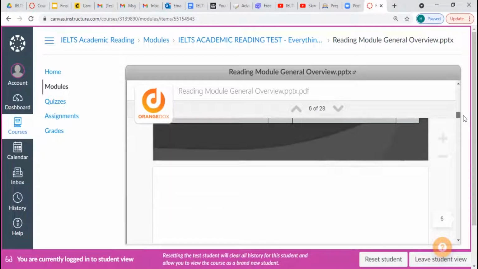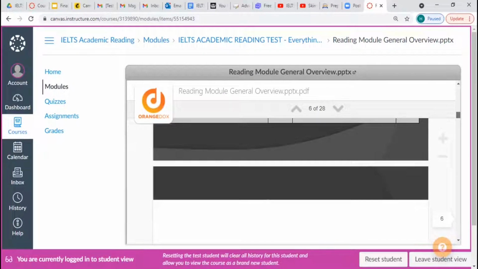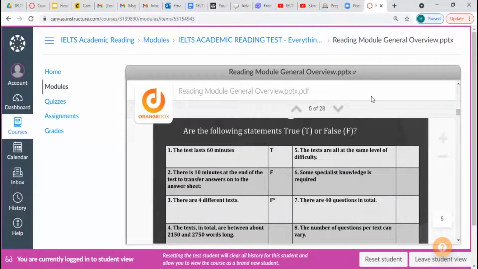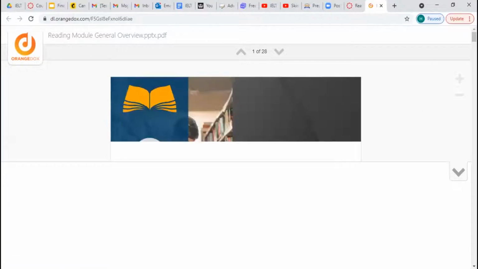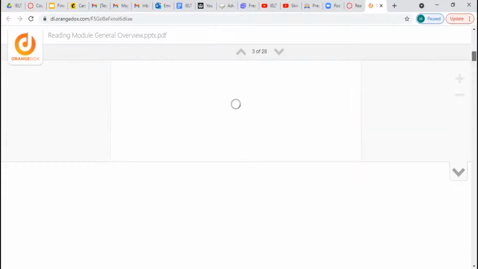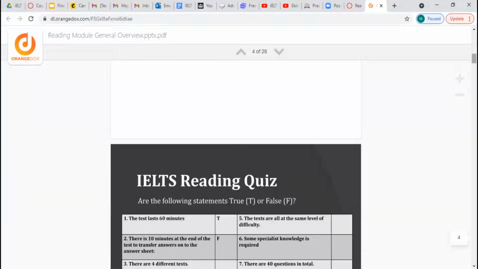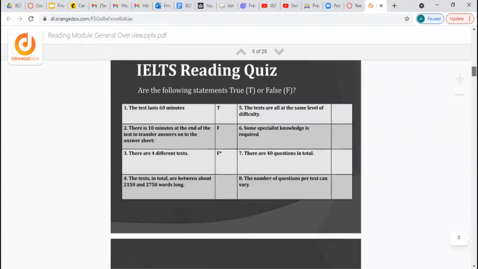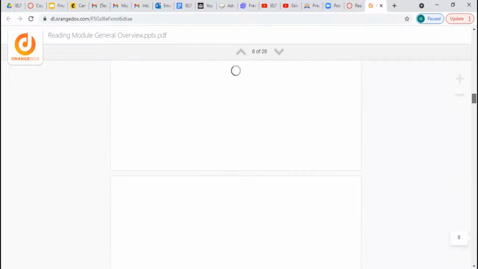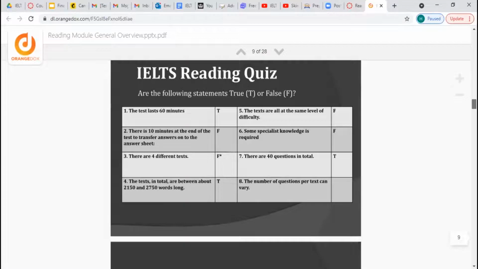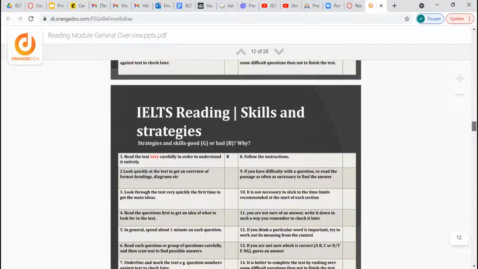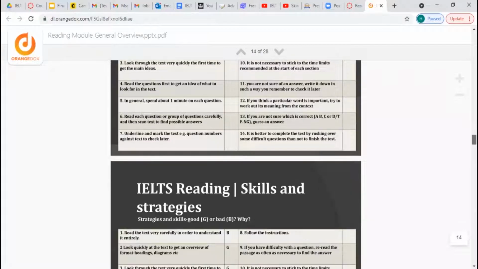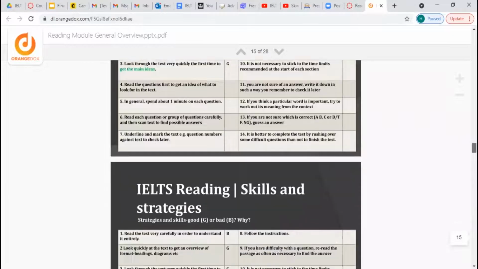The general overview of the reading test. If it's too small for you on there, just click on that sort of hyperlink there and it will take you into a bigger view. So then you can just study it at your leisure. Then you can always pop back to your video lesson, have a look at that. Strategies. Just an overview of everything the reading consists of.